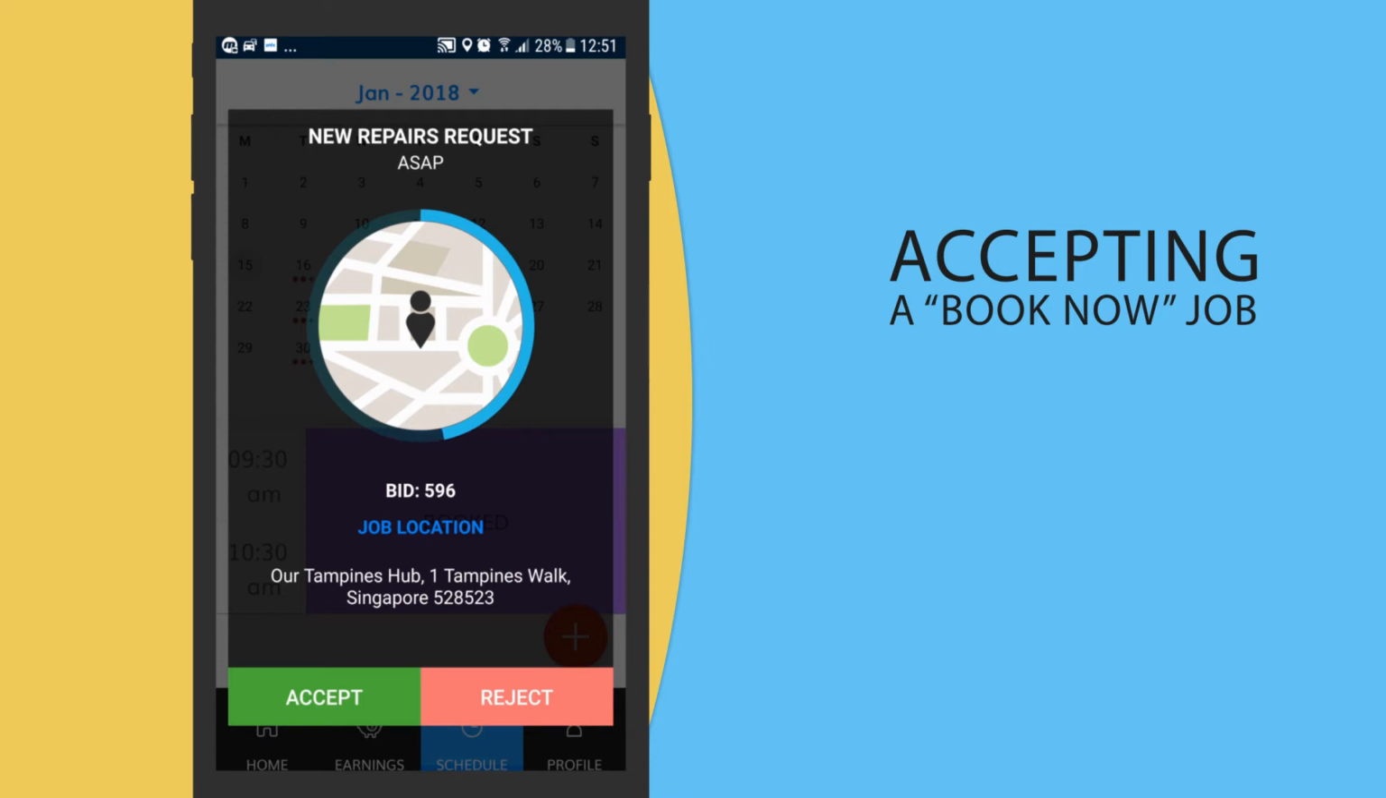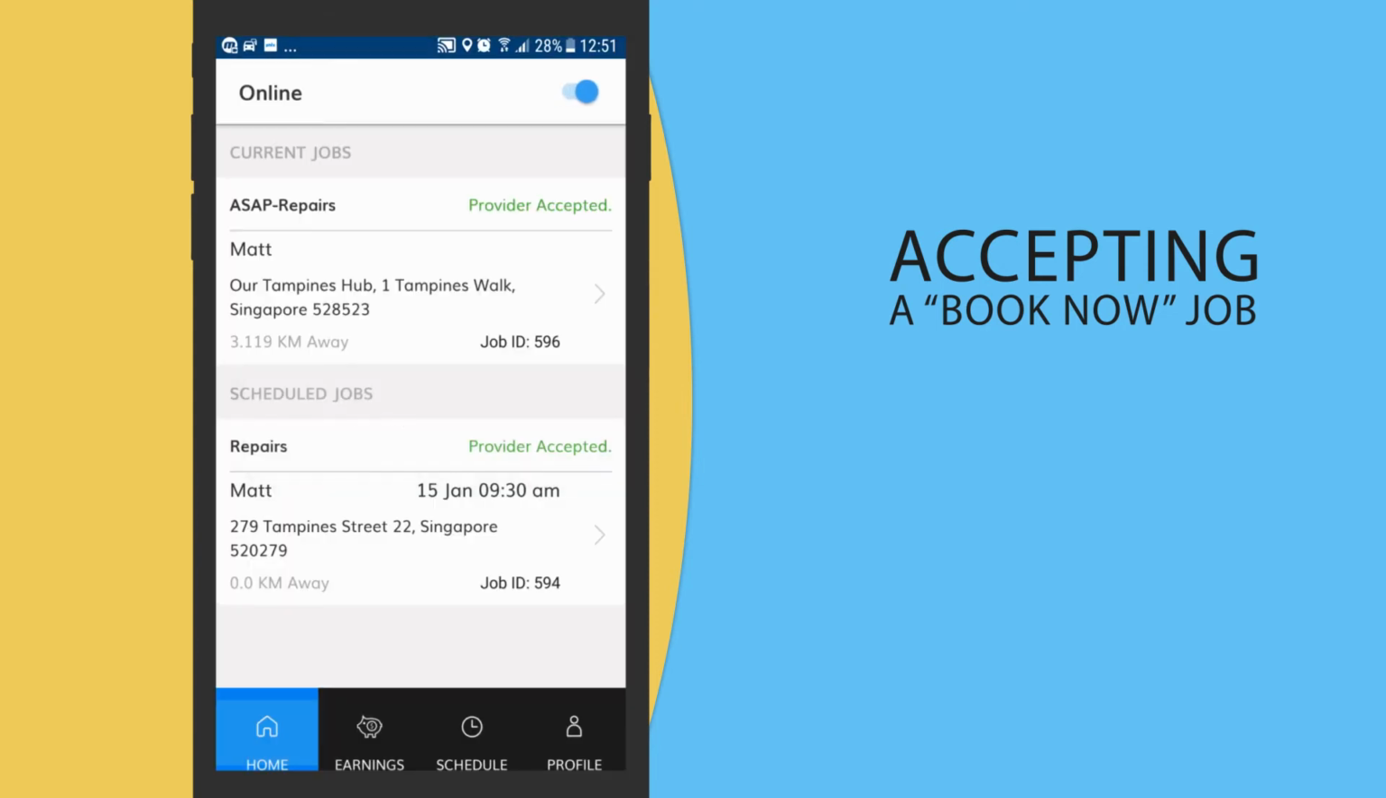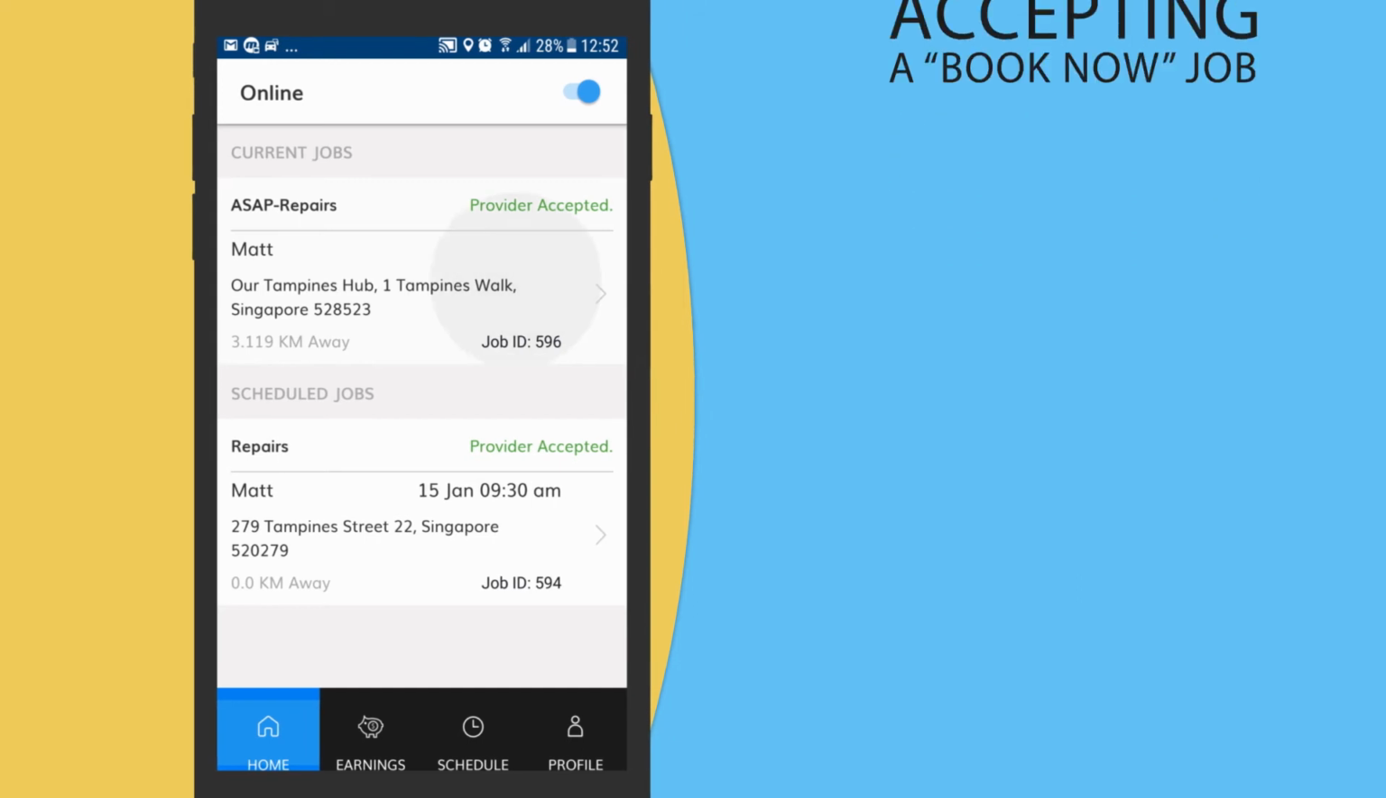Once you have accepted the job, it will appear on your home screen, and you can start making your way to the job location. When a customer has made a booking for your services at a later time or date, it will be automatically accepted if it is within your available schedule. You will get an email notification regarding the booking, and this will also appear in your home screen.